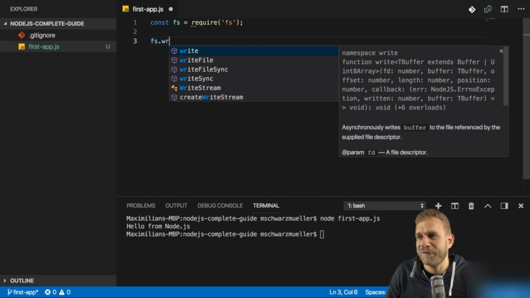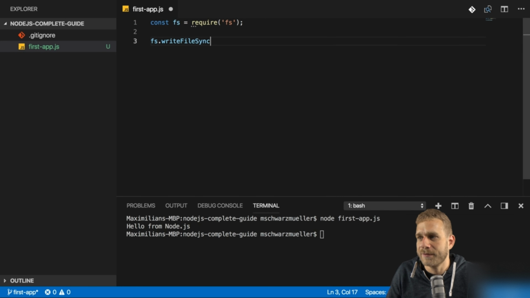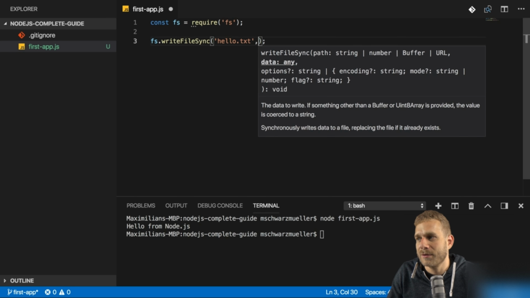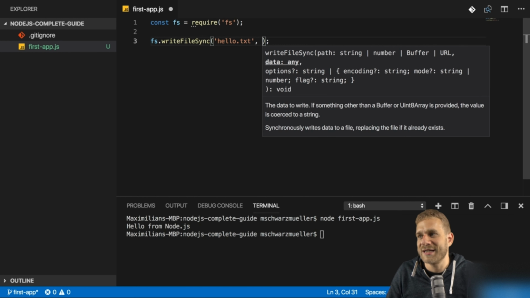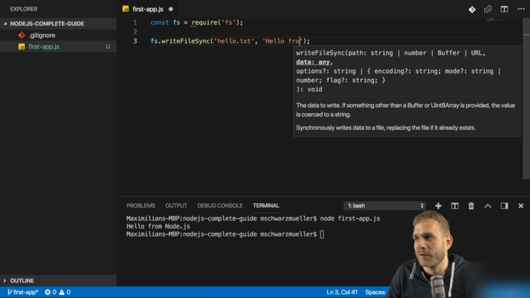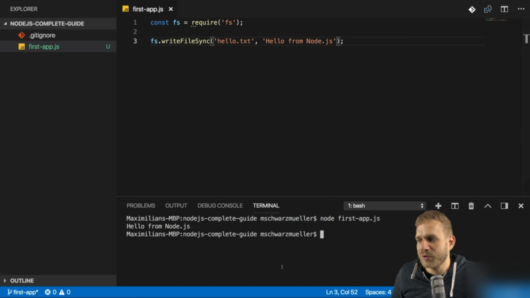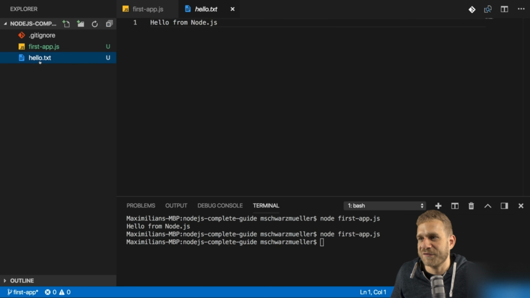We can now use fs.writeFileSync here to create a new file. And this takes a couple of arguments. The first argument is the path where you want to store that file. And that also includes the file name. Now I want to create it in that same folder, so I will simply name it hello.txt, for example. And the second argument is the data we want to put in there. And there I will just put hello from Node.js. With this, if we now save this and we re-execute this with node first-app.js, you should have a hello text file here. And this gives you the text written in there.